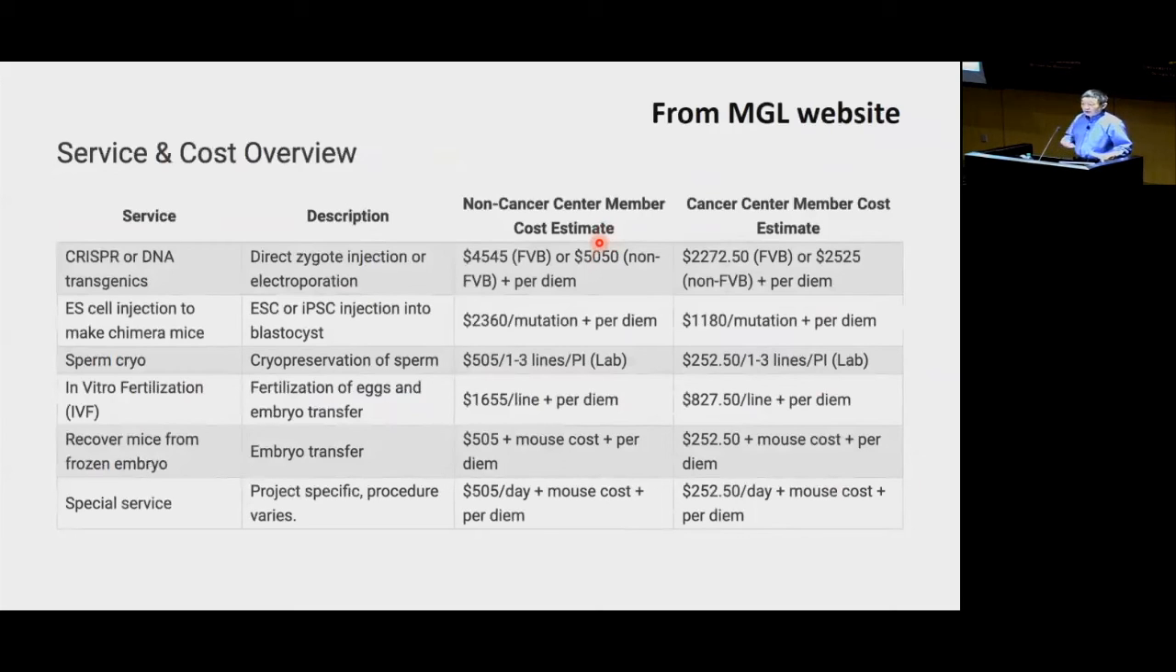From MGL's point of view, it costs a lot, and we also need to recover the cost. We want to charge more. But at this point, in most cases, the second time we only charge the mouse cost. The mouse cost is probably less than $1,000 or a little over $1,000, I forget.